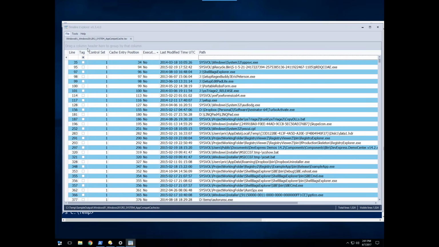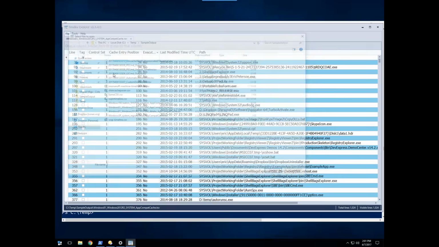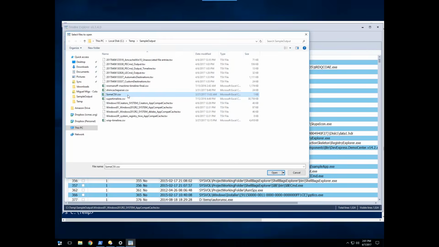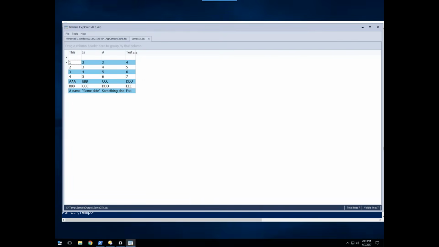Let's look at support for this. So this is just a comma separated file. I dynamically parse it and pull it in. So it doesn't matter what it is, it will do that for you, and everything else will work the same way, all the filtering and everything else. Let's look at a timeline.